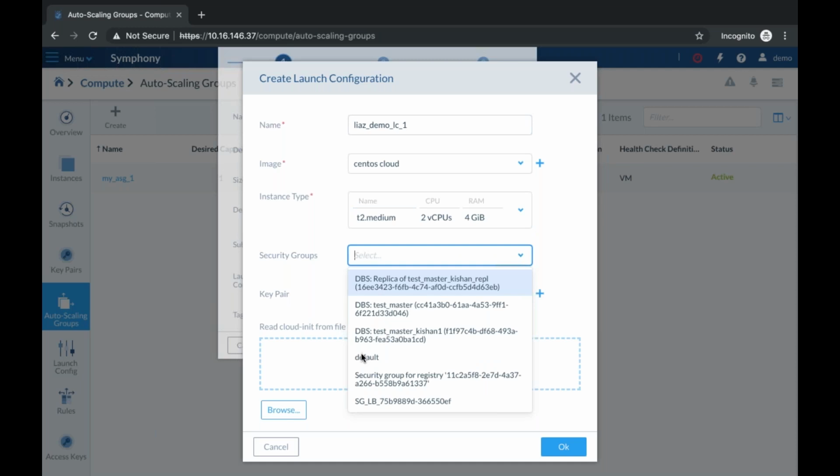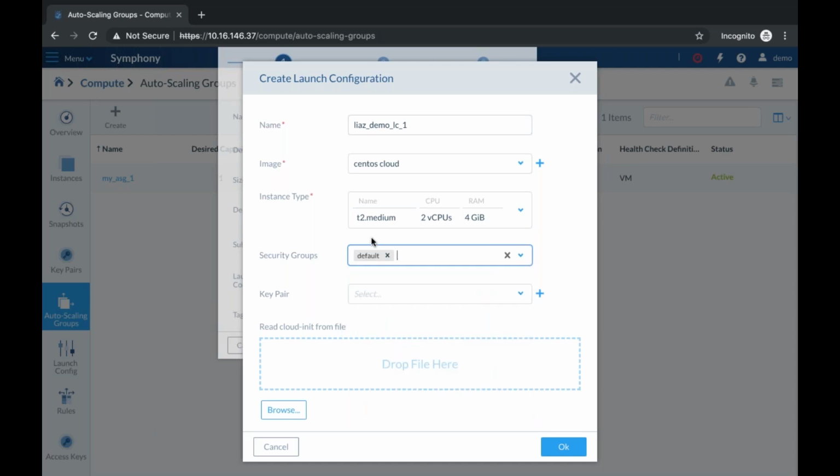Security groups will be identical for all the instances in the auto-scaling group, okay? Here, and then I can choose a key pair. In this specific case, I would choose a key pair. Again, the key pair is identical for all the instances. And I can put here an identical cloud init file for all of them.